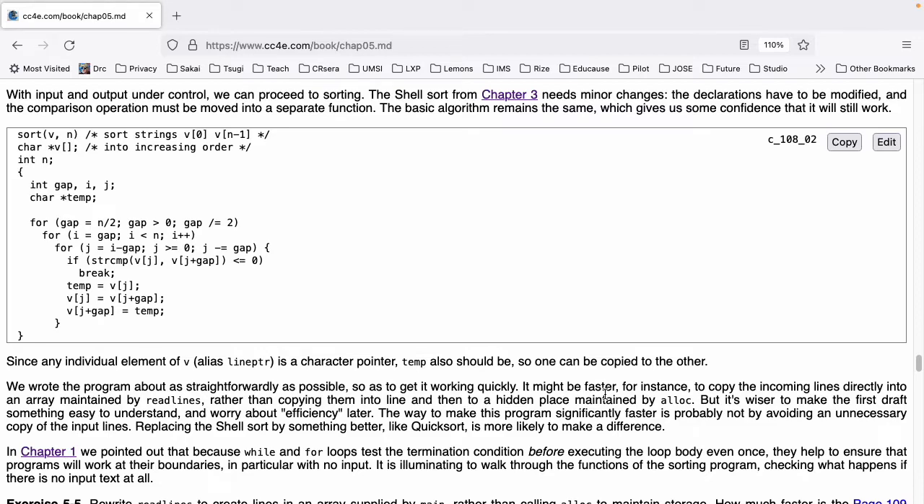for (i = gap; i < n; i++) for (j = i - gap; j >= 0; j -= gap) {. So that's sort of the shell part of the shell sort. And now we have to do our comparison.